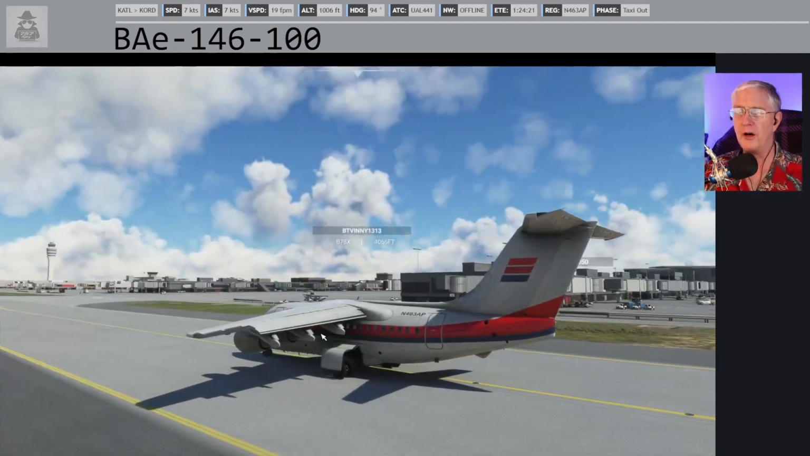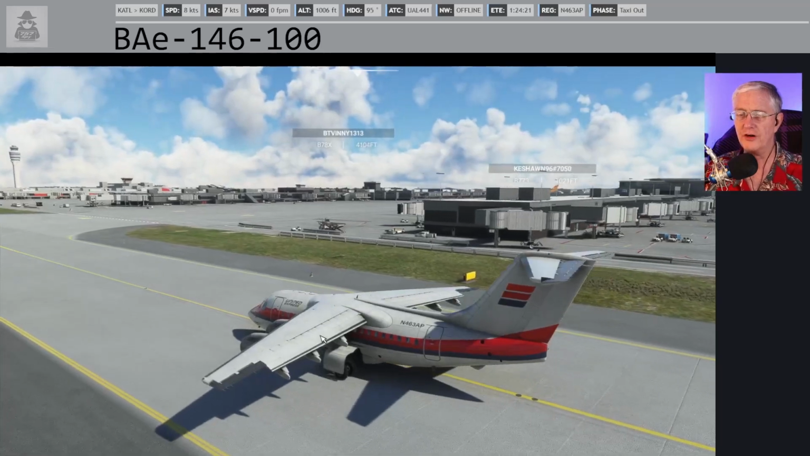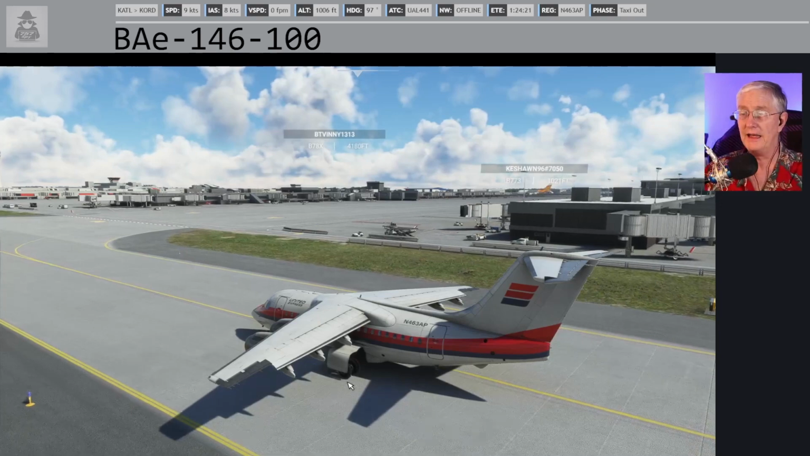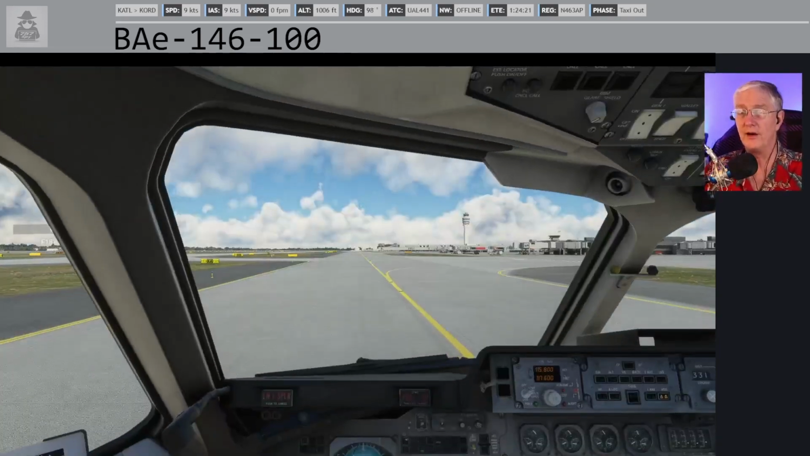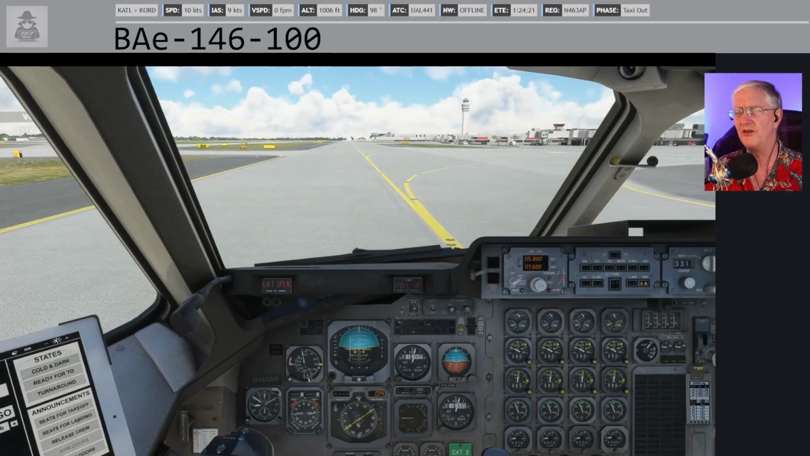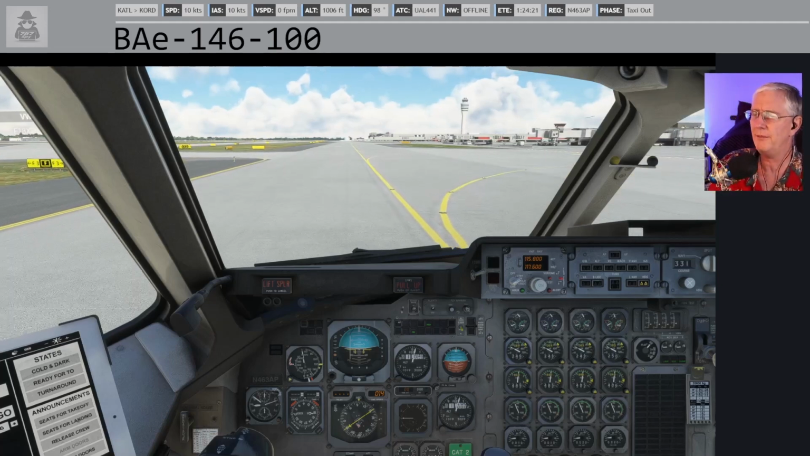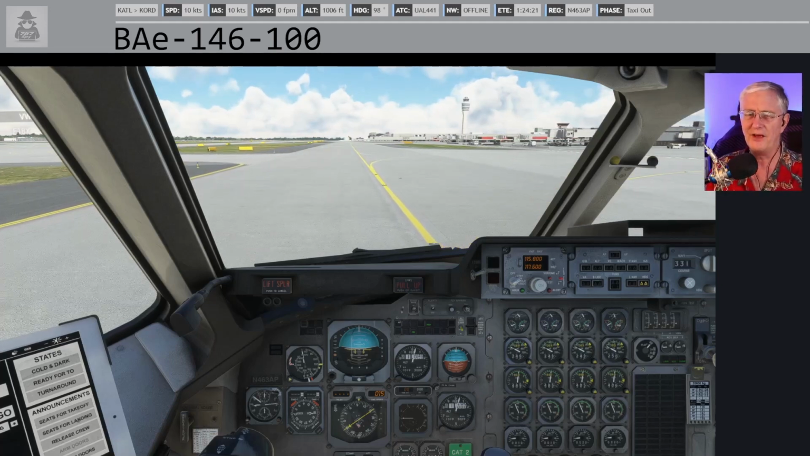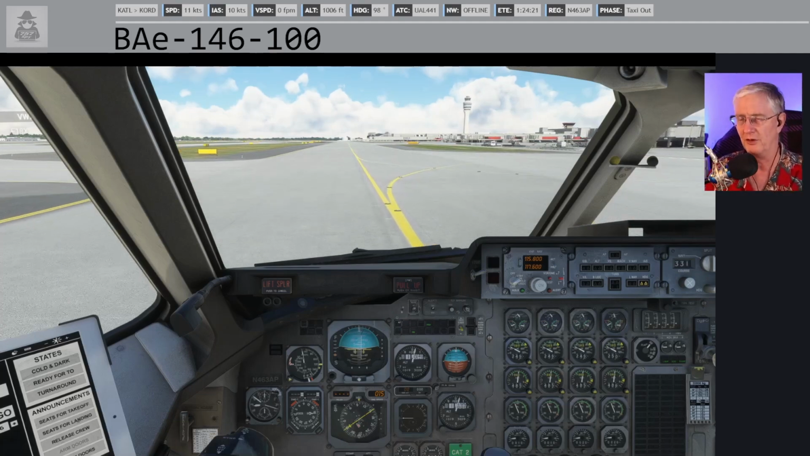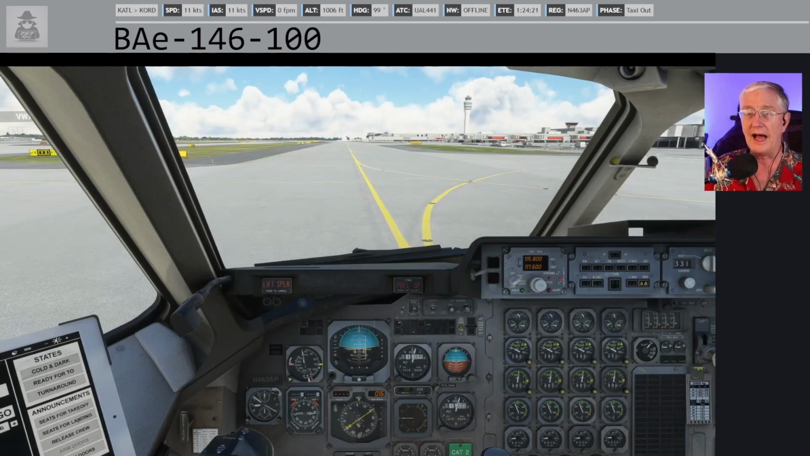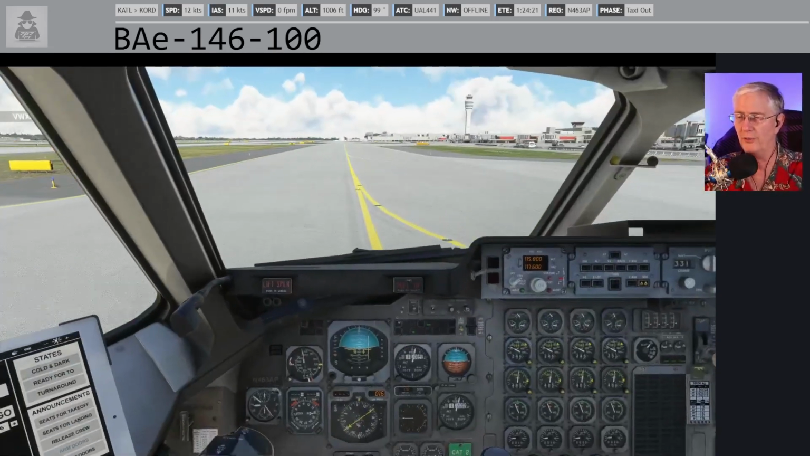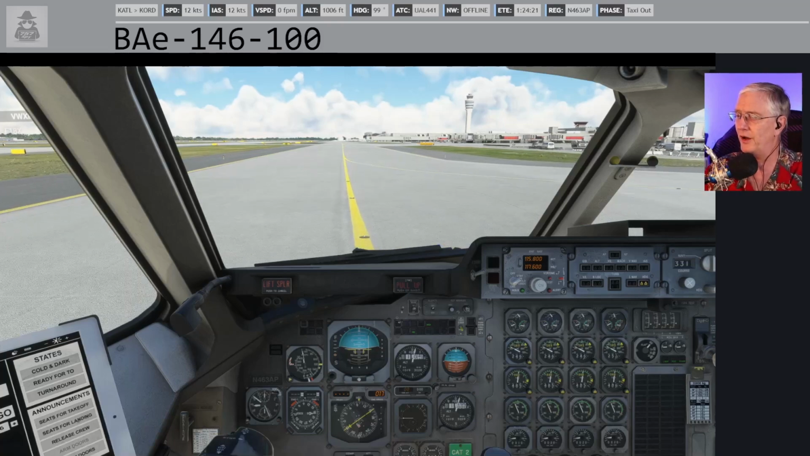As far as the model and the textures are concerned, I really like this airplane. It looks pretty good to me. There are some of the airplanes that are coming out where some of the textures almost seem like a bit of a throwback to an older computer game or something like that. So I do have to say I like the way the textures look in this airplane. So very happy with those.